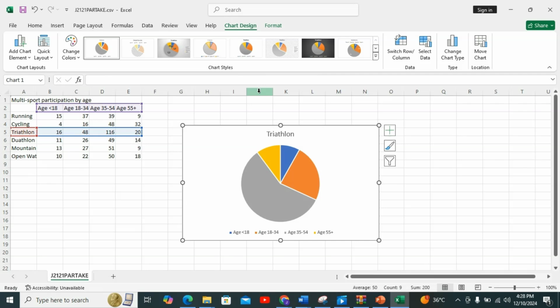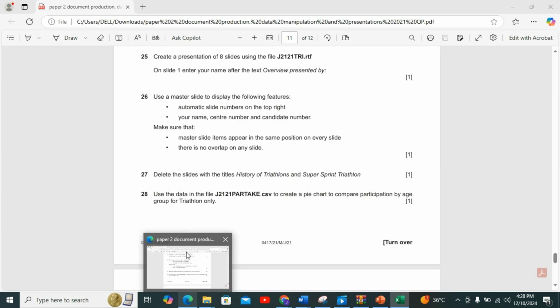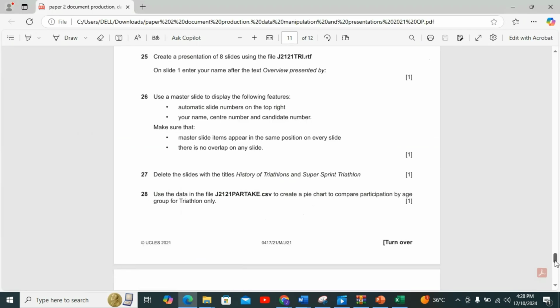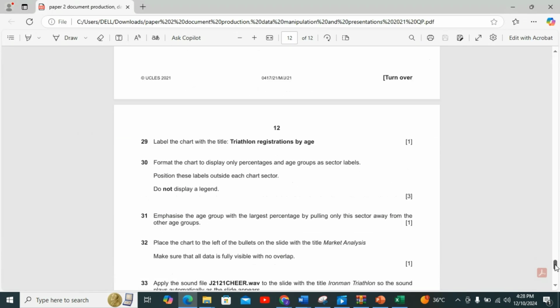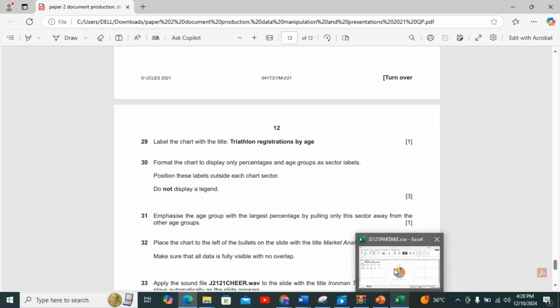Okay, now the next instruction, let's go check what the next instruction says. The next instruction says, let's scroll down a bit. Label the chart with the title Triathlon Registration by Age. Okay, so let's go check that out.